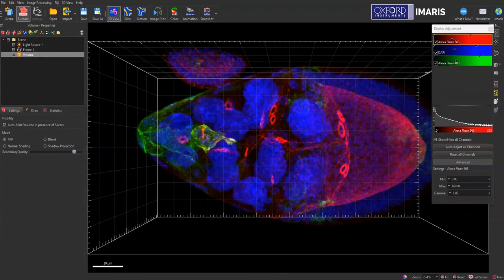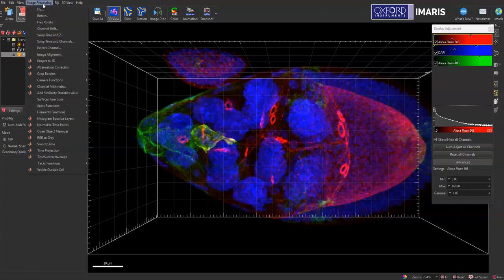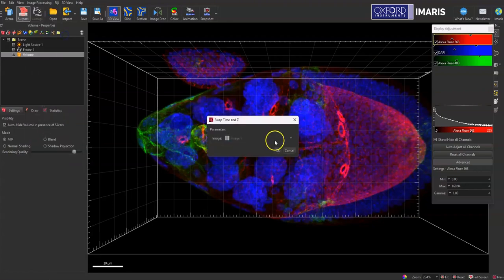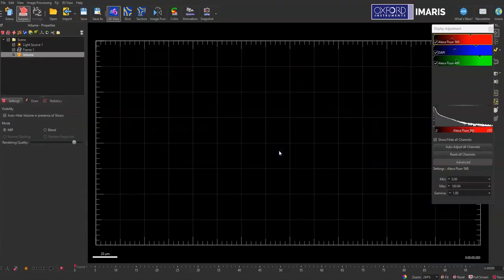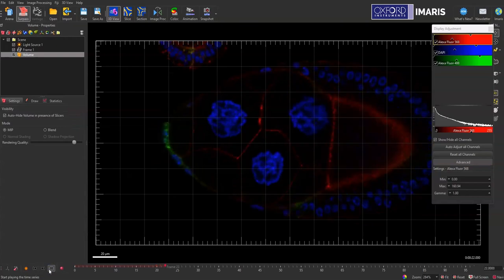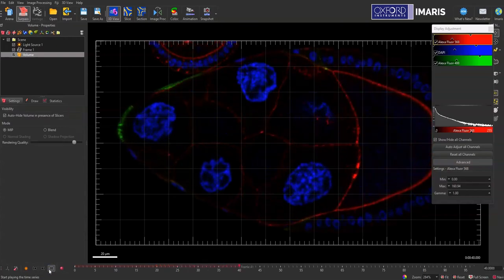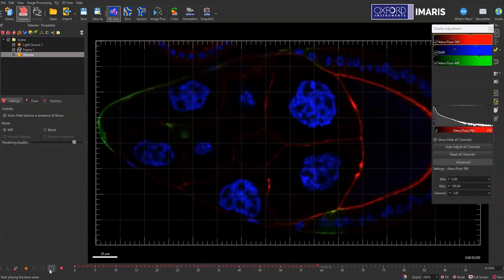But there is a process underneath image processing that you can do to turn this 3D data set into a mock time series where each time point is an individual Z slice. So I select image processing and then swap time and Z, select OK, and now each of the individual time points is going to be one of the Z slices from the original capture.